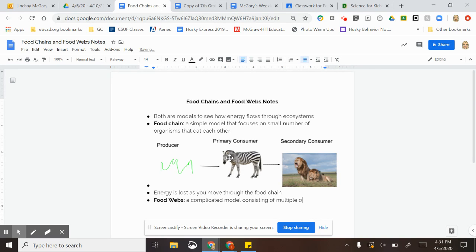So a complicated model made up of multiple food chains and shows how energy moves through an ecosystem on a larger scale than a food chain.